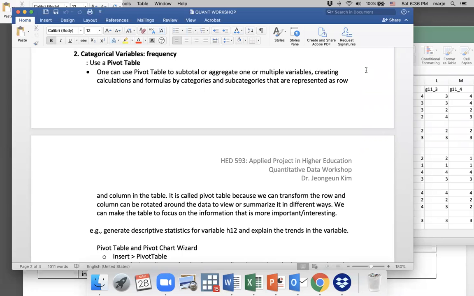So now, what if we want to create descriptive statistics for a categorical variable? For a categorical variable, the descriptive statistic we have to report is frequency. So frequency is basically counting how many observations we have for a particular response within a categorical variable. We can see the example in a minute.